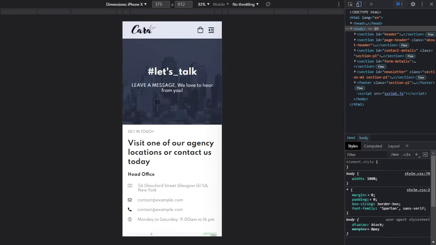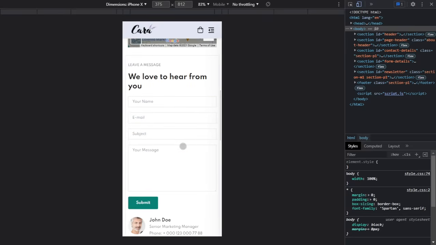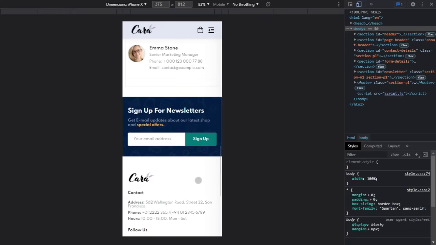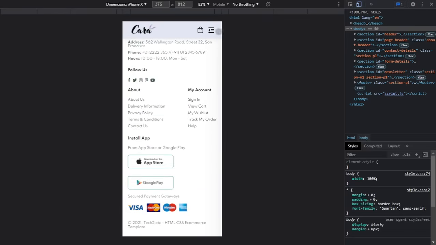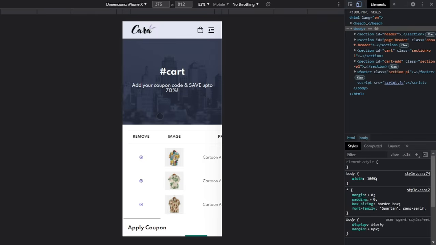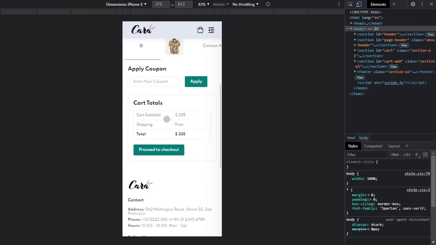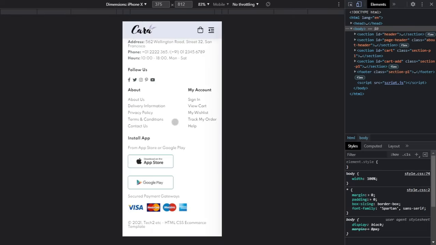And inside our Contact Us page, here you can see that we have some details, Google map, and then we have our contact form, member list, newsletter, and footer. Now let's check out our cart page. And this is our cart page. Here you can see that we have our table, and we have a slider here so that we can slide our details. And we have our apply coupon section, our cart section, and our footer.